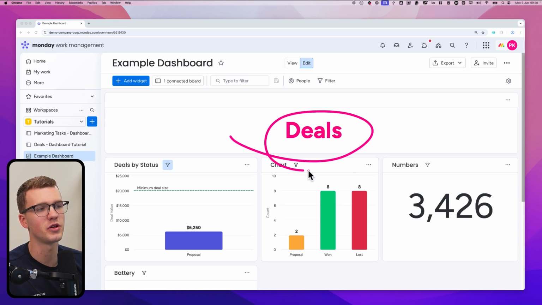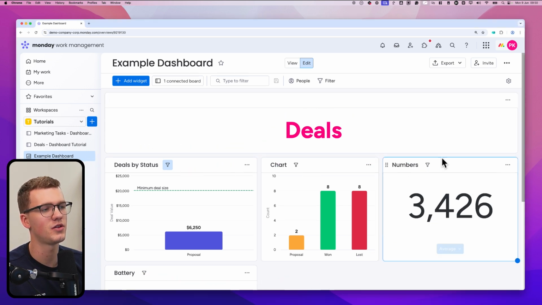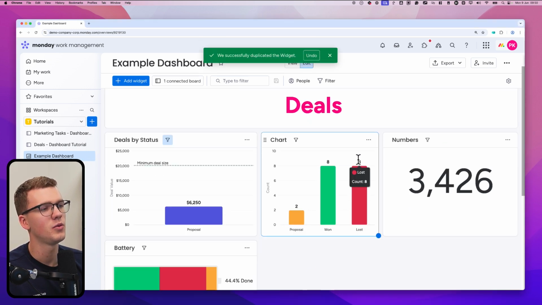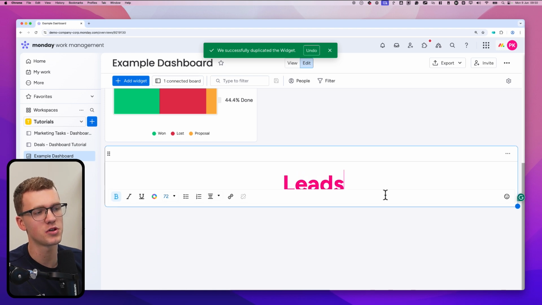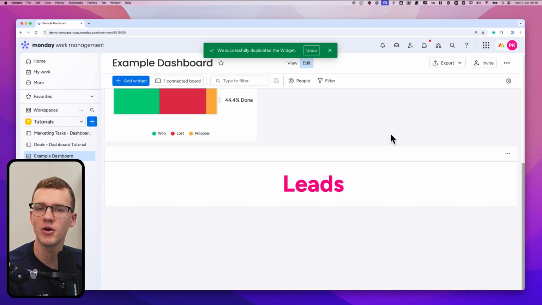So we can see, oh, for the deals, all these widgets are related to it. And now if we duplicate it, we could say, well, the next section of our dashboard is about leads. And you would see all the information about leads. And this is how you can create sections within your dashboard to make it as useful as possible.